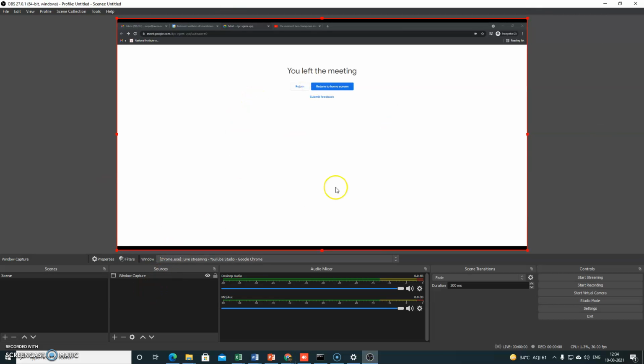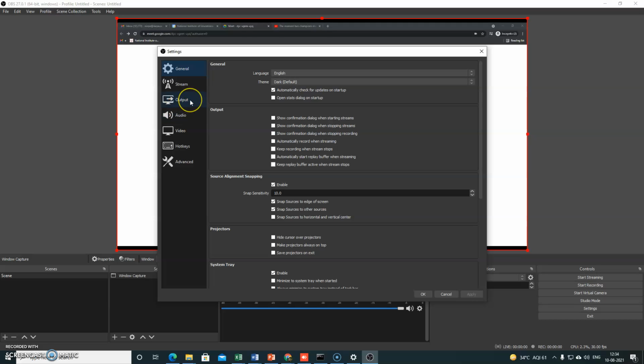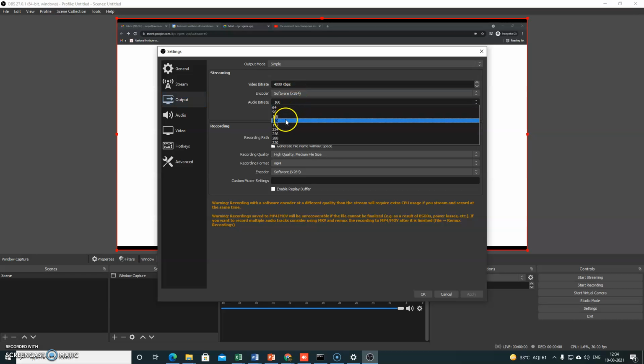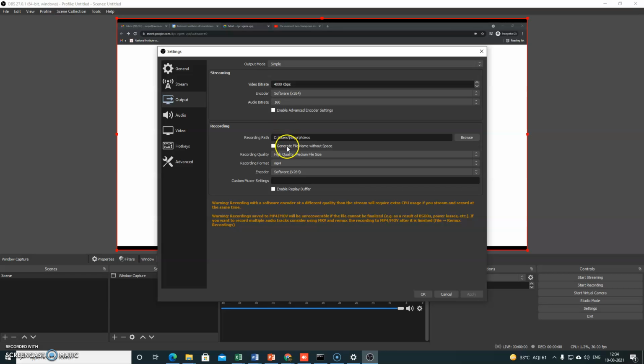Once it has been installed, the software looks like this. I made a window capture of one of my browsers to demonstrate the YouTube live streaming. First, you need to go to Settings, then click on the Output button. In the Output settings, make sure the video bitrate is more than 3 Mbps or 4 Mbps. I have selected 4 Mbps, and the audio bitrate should always be 128 or more. I have selected 160, and you can give a path for your recording if needed.